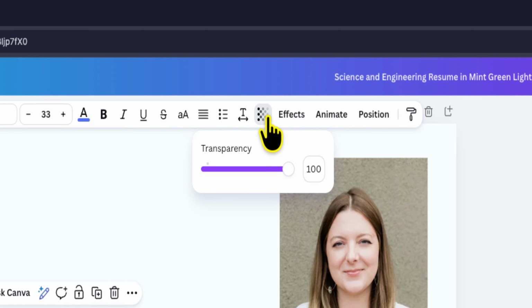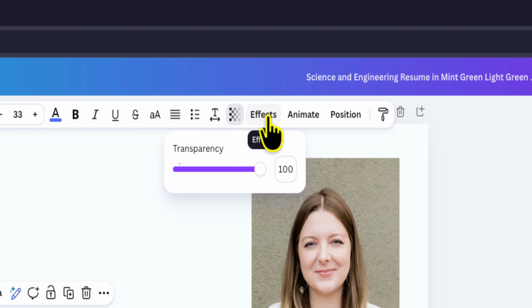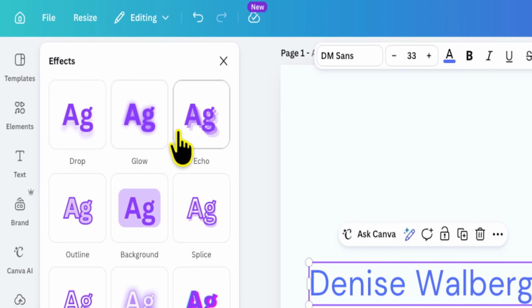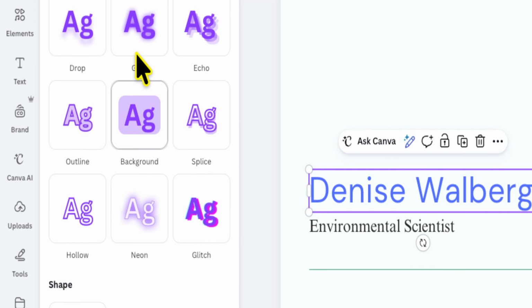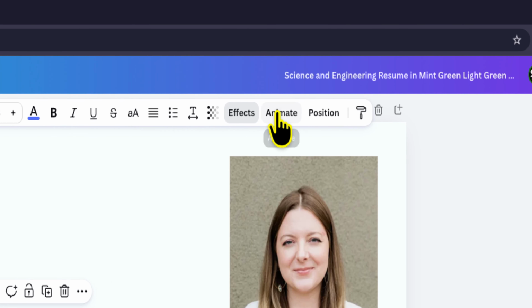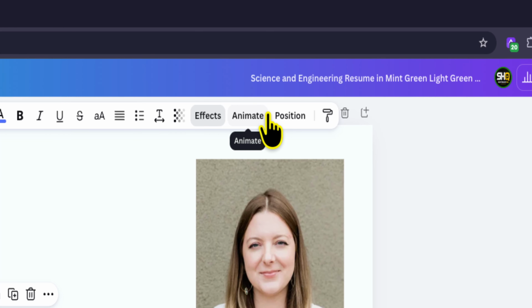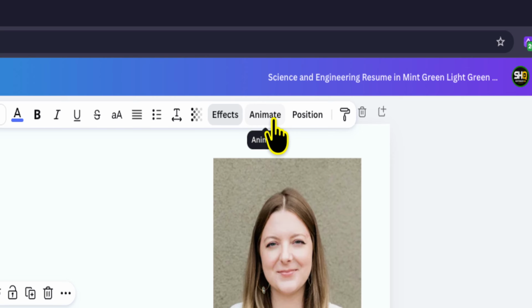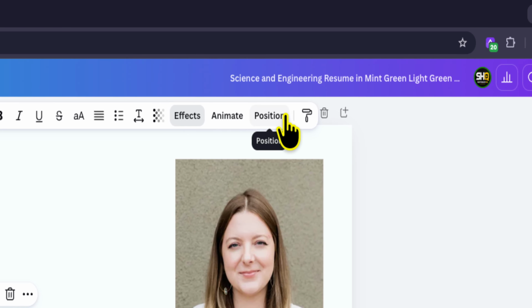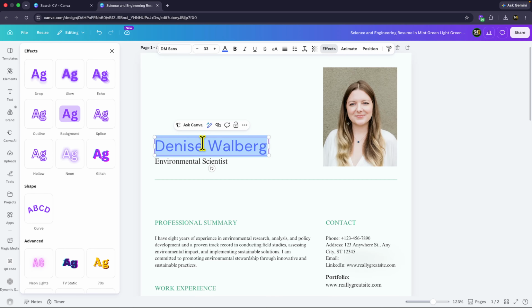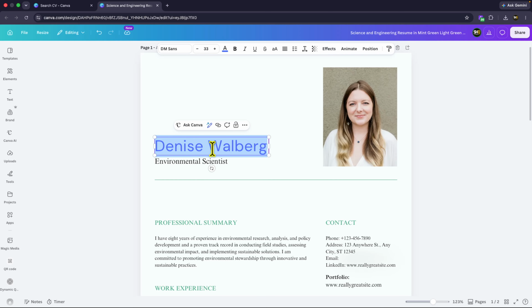And if we come back over to the top row, you can also change the transparency of your text if you'd like, as well as add effects like adding a shadow, a glow effect, a neon effect. And you can also animate your text, which would not necessarily work for this, as this will be downloaded as a PDF.